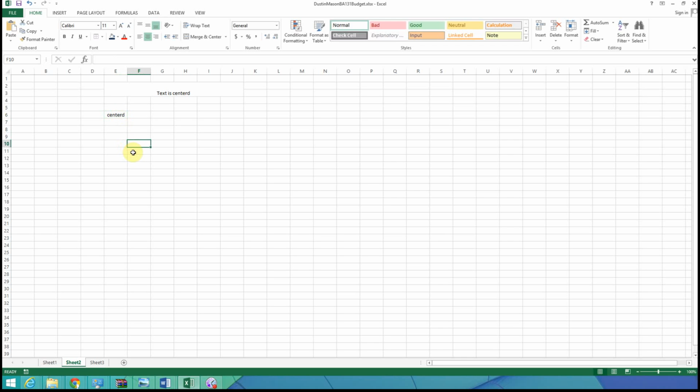If we wanted information inside of a cell to be to the left, we would click on this. That's going to be the left. Or if we want it to be the right, we would click on that and put it to the right.